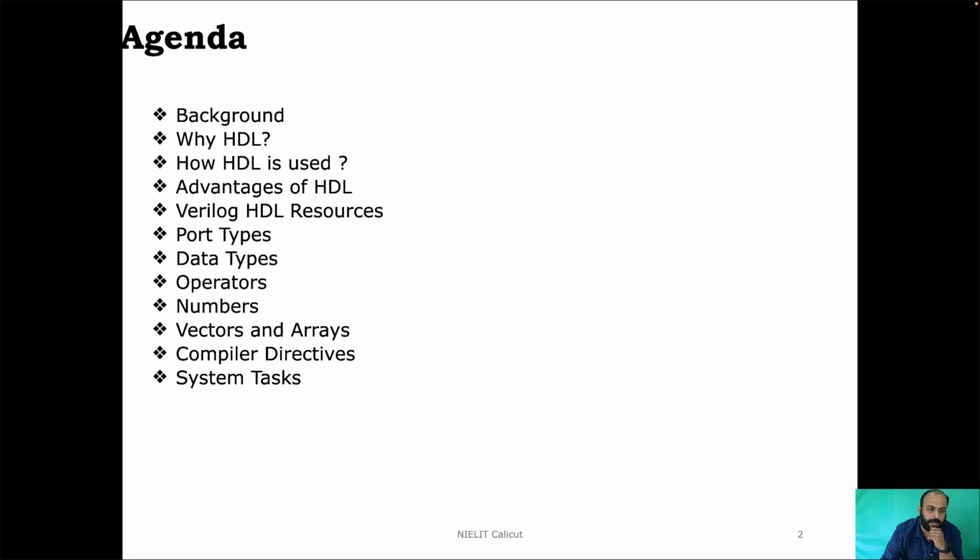What are the different lexical elements in Verilog, like ports, their classifications, data types supported by Verilog, the operators available in Verilog, and the nitty-gritty differences of usages, and how numbers are represented in Verilog. We also see certain data structures like vectors and arrays, how they are declared, how they are initialized, and how they are selected for part usages. We will also be seeing certain special constructs like compiler directives as well as system tasks, which are available in Verilog.